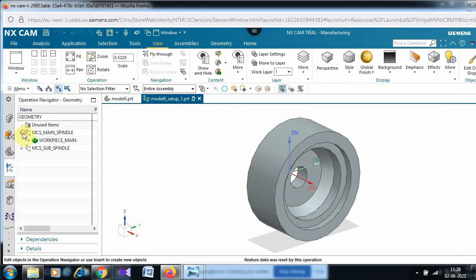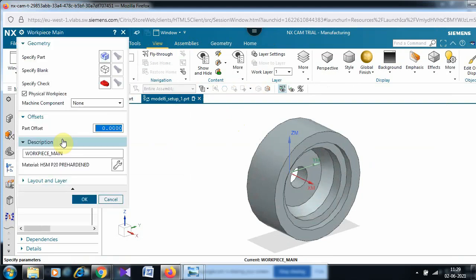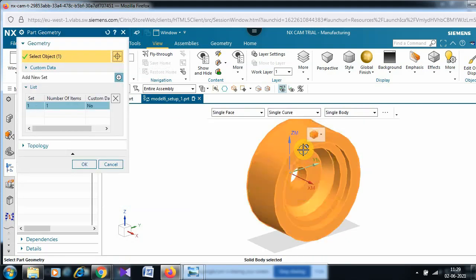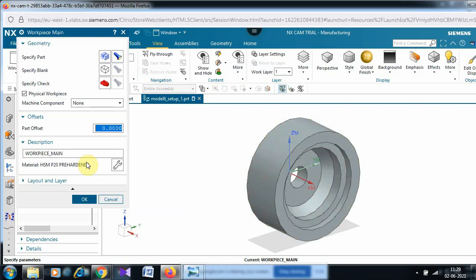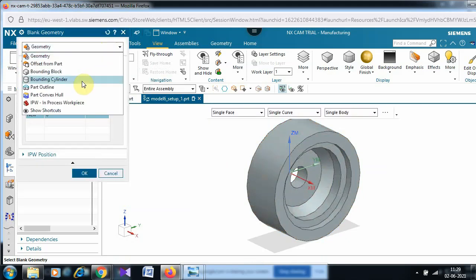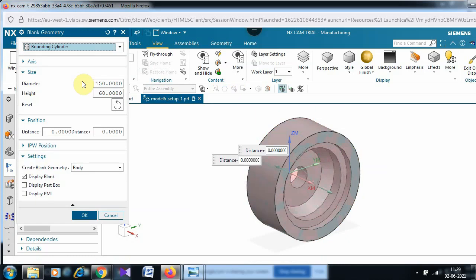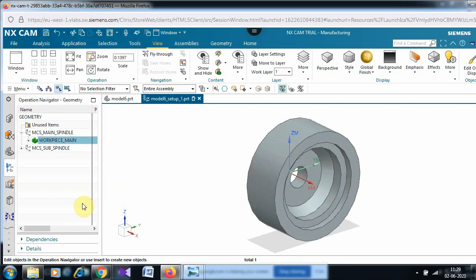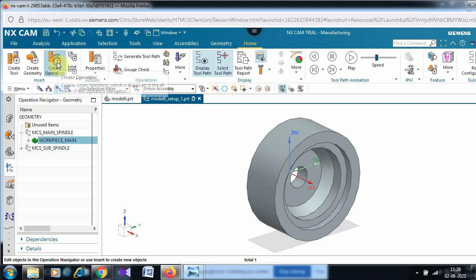Okay, so here what we need to do is open up, go for the workpiece, main, specific part, and select this part. This is going to be our part, and then you are going for blank. So we have to give bounding cylinder. Okay, and you can remove the display blank and just give OK. There is no extra material, no facing we are going to do. Okay. So next what we have to do is we can go directly for our create operation.